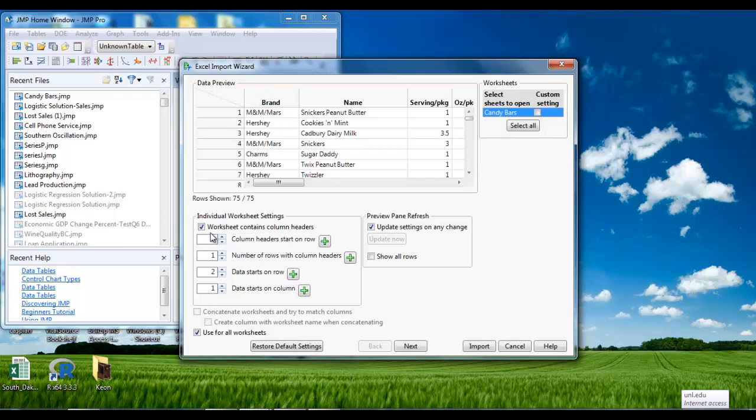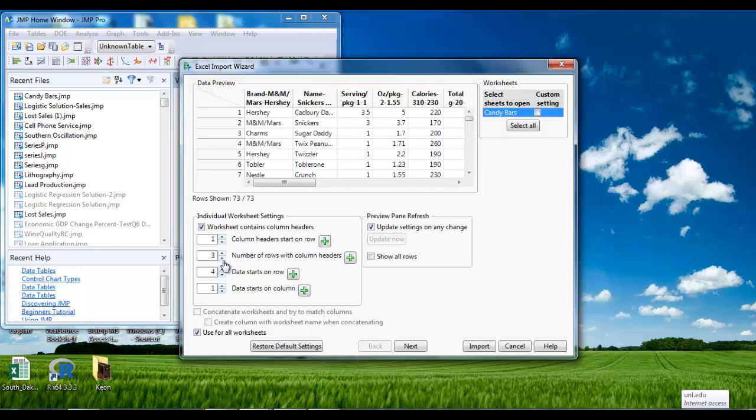On the left side, the worksheet contains column headers. That's true, the column headers are included: brand, name, serving per package, etc. Column headers start on row 1. If they're not starting from row 1, they're starting from row 10, for example, we need to change this. A number of rows with column headers. This is a very useful feature because we may have more than one row for the column headers. We can determine that here. In this case, that's just one row, but if you do have 2 or 3 rows, we can do that.